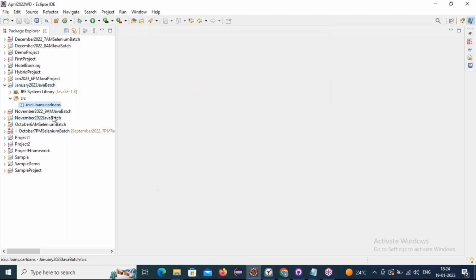Let's click on finish. See, one package got created. Is there any reason for maintaining the package's dotted structure? Yes, it maintains subfolders, where ICICI is one folder, loans is one subfolder, and car loans is one more subfolder. Under car loans, we will create all the car loans related functionalities. Likewise, I can create n number of packages.